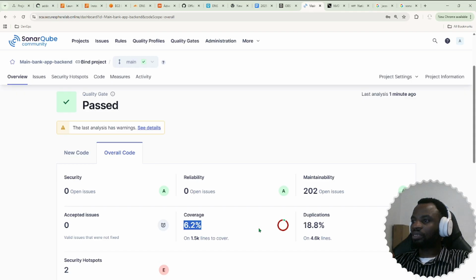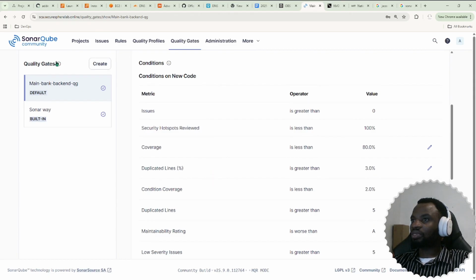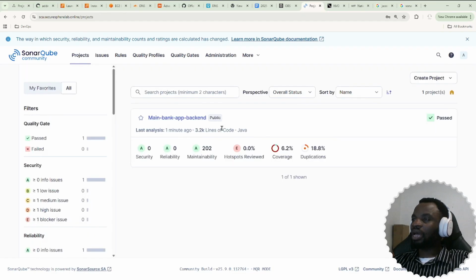So you can see we can literally edit our quality gate. If you want, you can edit the quality gate. For code coverage, you can increase it to 90, but it's okay like this. So this is how we can do this.